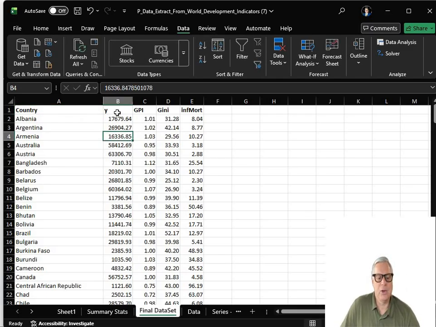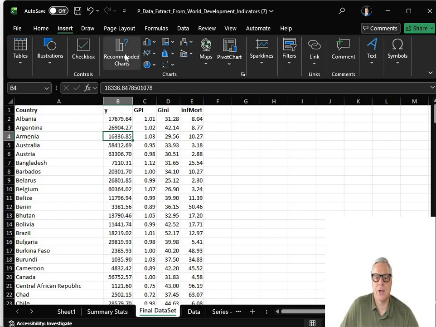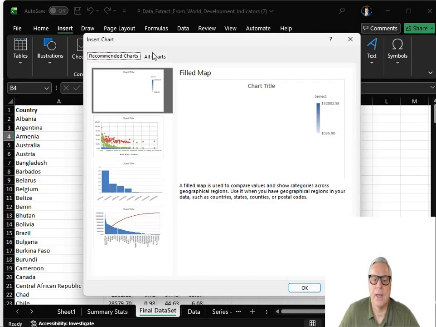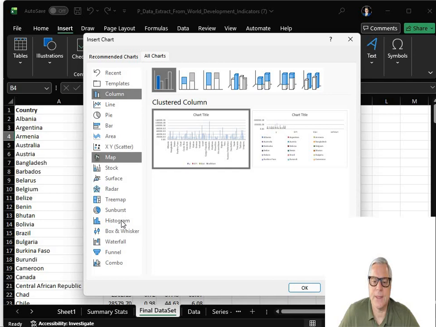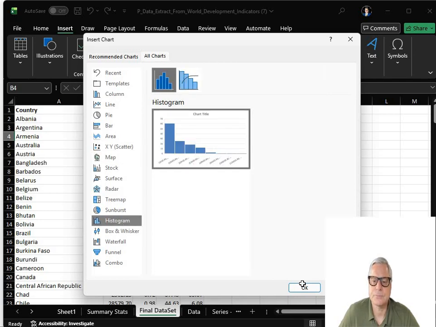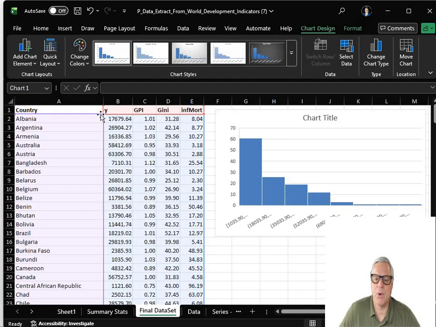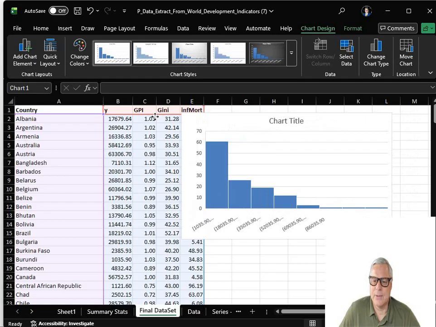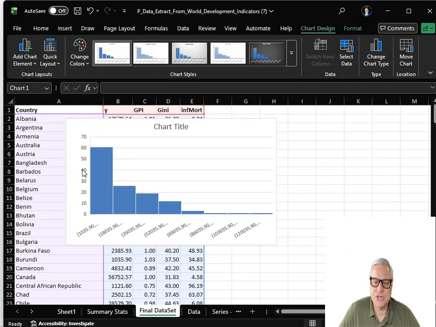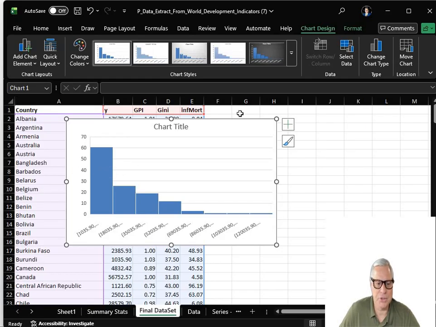Okay, so now I want to take a look at the distribution of, for example, Y. There is something that we can do: go to Insert, Recommended Chart, and if you go to All Charts, you see there is Histogram. You can say OK, and this is the histogram of Y. We don't have to save it, we can just look at it, but we can see this data has a really long right tail. This data is clearly not normally distributed. So let's take a look at something else.